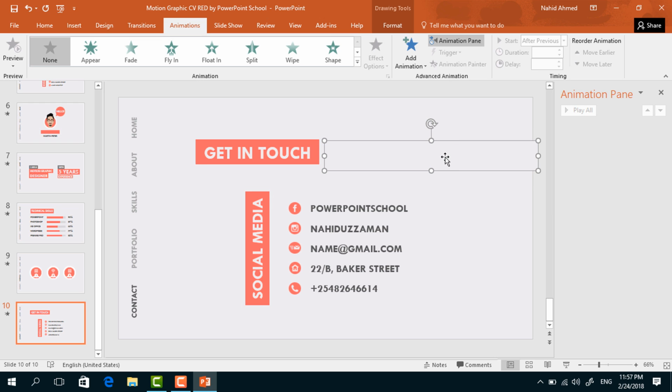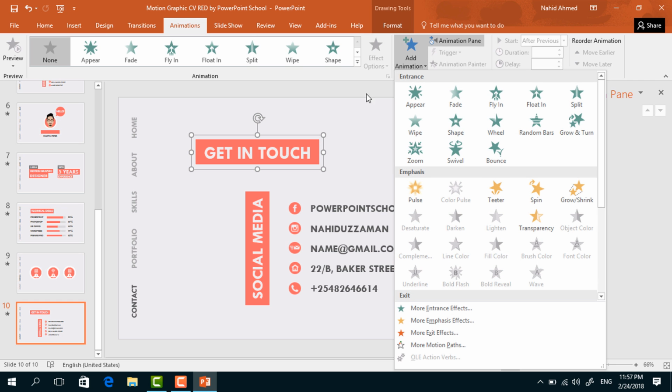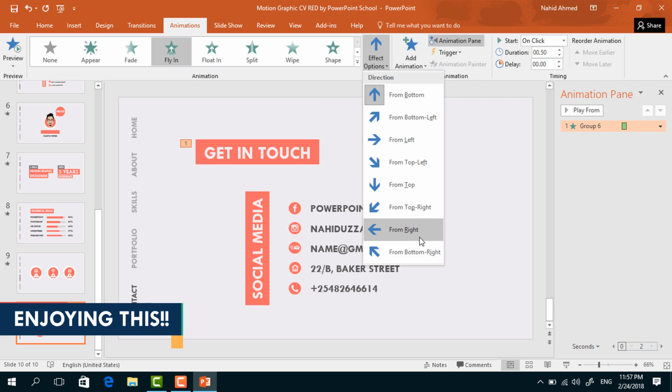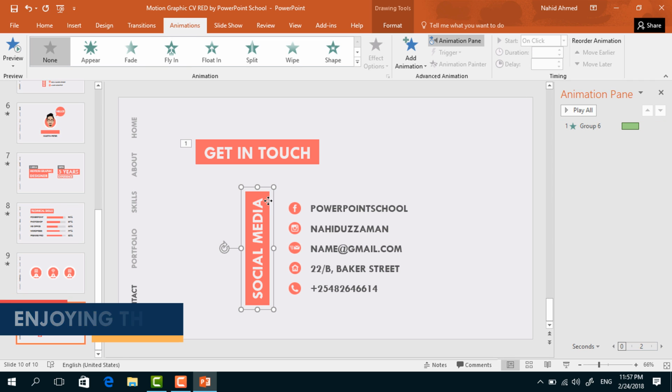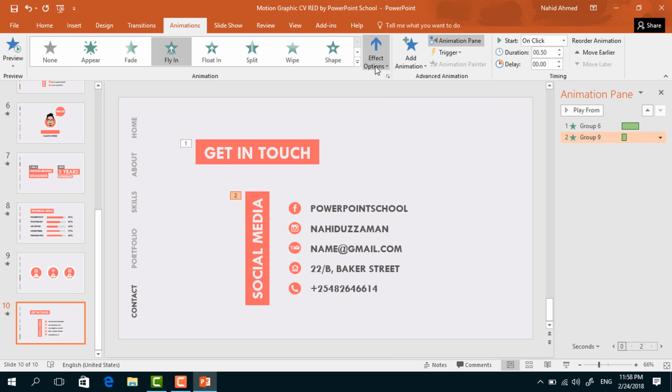Select this one, make another copy, place it here, resize it in this way. Then to add the animation on it, from add animation, select fly in. From effect options, select from right, keep this on click, set the duration 1.75 seconds. Select the second one. From add animation, select fly in. From effect options, select from right, set start after previous, duration 1 second.